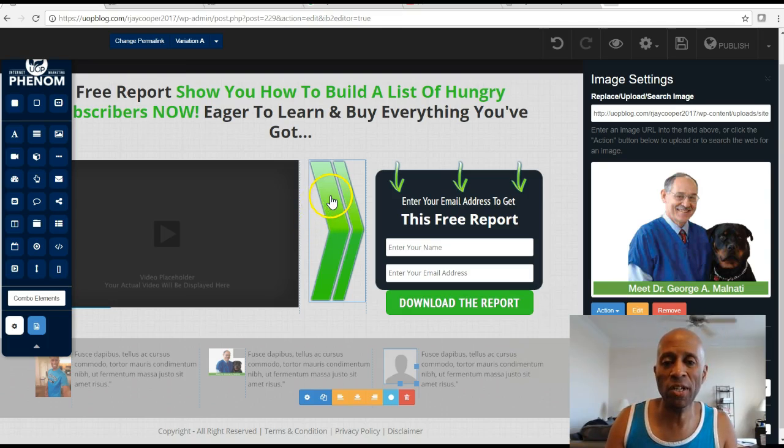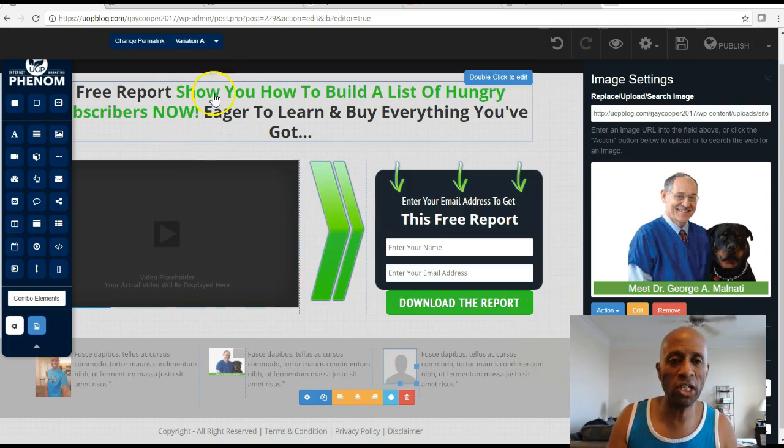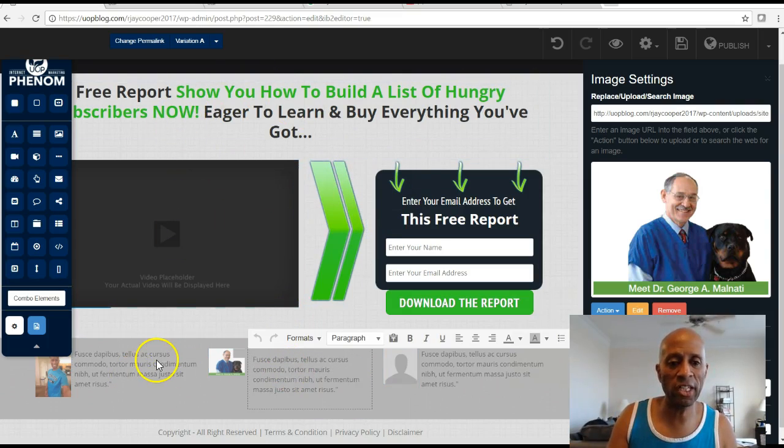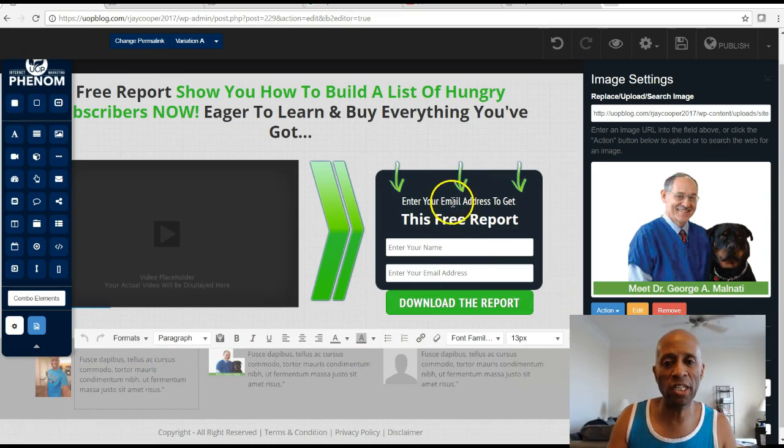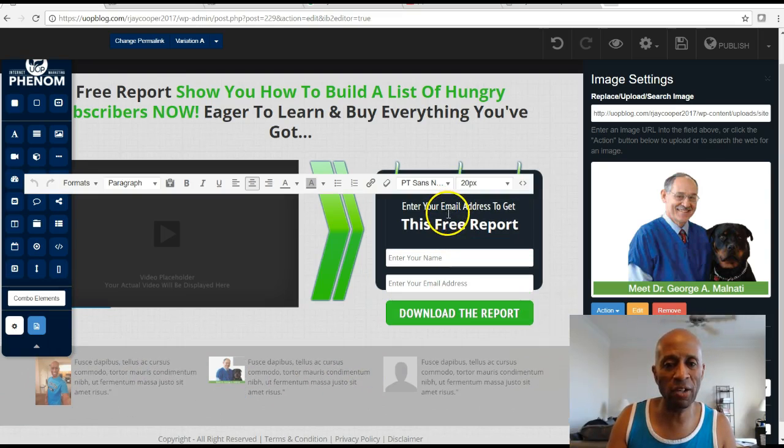All right, so once you're done with that, the next thing you can do is change all of the text on this form. You can change the text here. You can change the text here. You can change everything here by just double clicking on it. See how it does when you double click on it? You can change whatever verbiage you want.